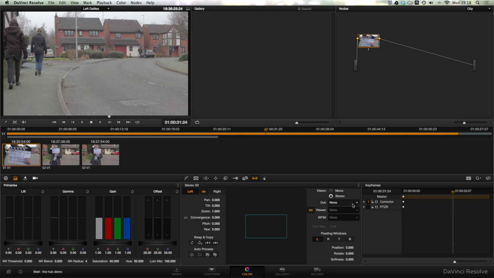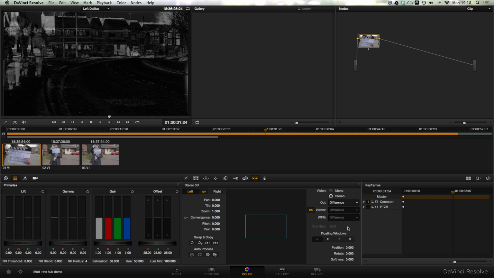So here we are a little later on in the clip, and I'm going to set the viewing mode to difference, and that shows us the difference between the two images. And here you can see the parallax between the houses in the background and the people in the foreground. Now the first step that we're going to do is set the convergence so that we've reduced that parallax as much as possible. So down in the 3D viewer, you see the convergence.